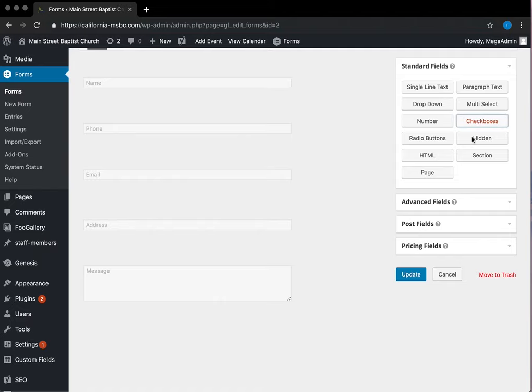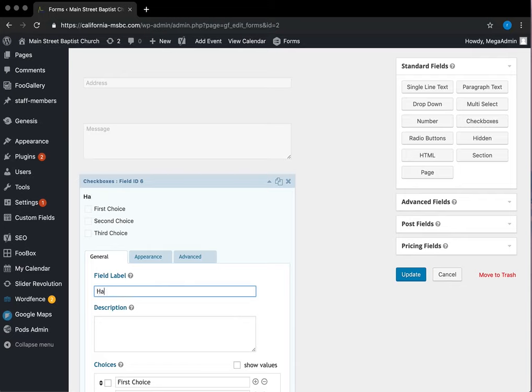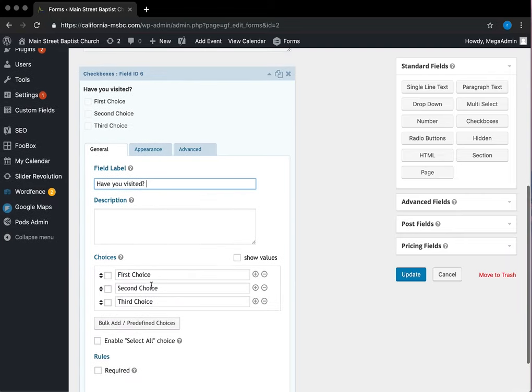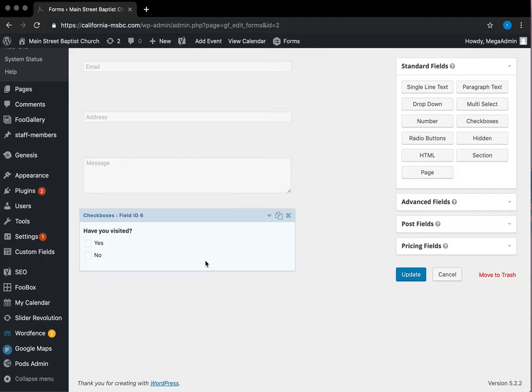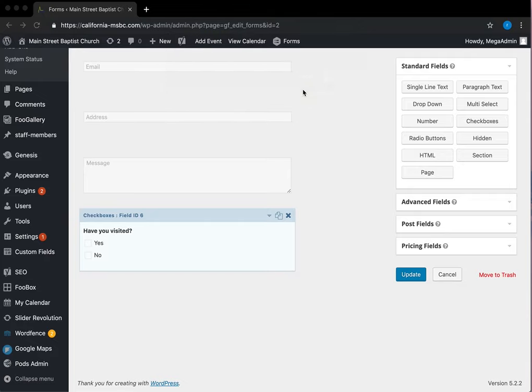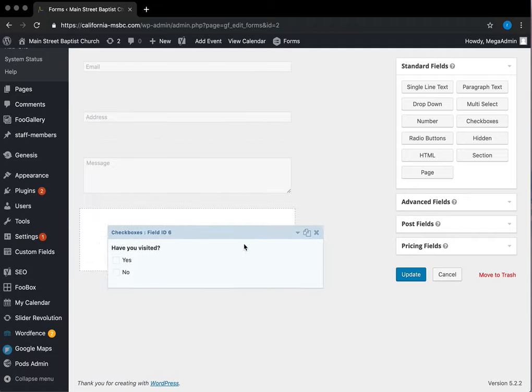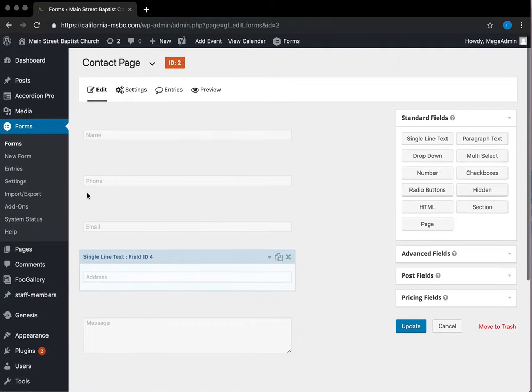Maybe a checkbox. And you say, have you been here before? And then you say yes, no, and then you'll delete this one, and that's what that would look like. You just make check boxes. I'm going to delete that because we don't want to add that, but that's just how you would make that. And then you also can just pick it and move it up the form so it will look different. That's kind of the basics on forms.